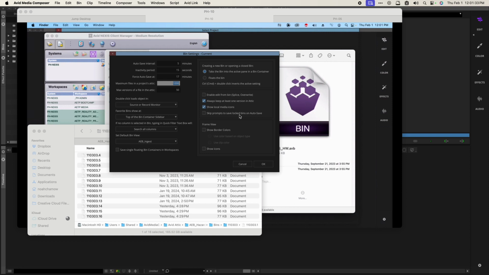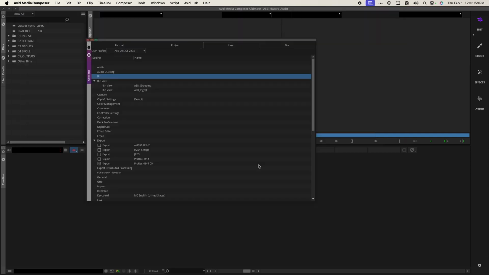And then there's also skip prompts to save locked bins on autosave. I'd recommend doing that because it's really annoying to constantly get errors saying that the bin that you have open is locked and whether you'd like to save it as a new copy or whatever, close it. And there's other stuff in here that's useful, but those are the things that I would probably recommend taking a look at. All right, so that's bin.